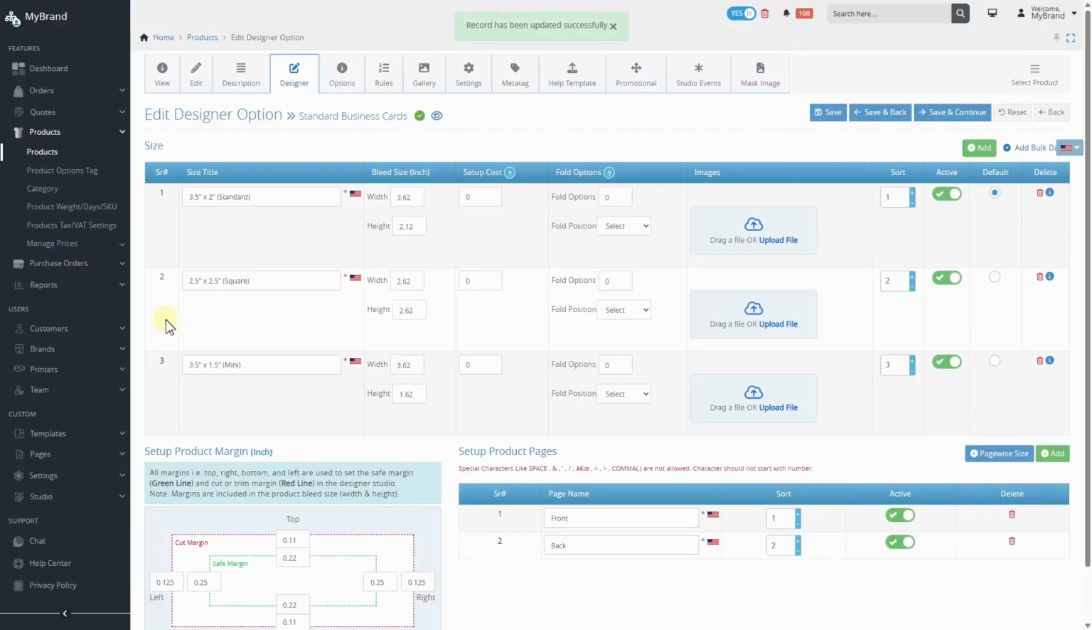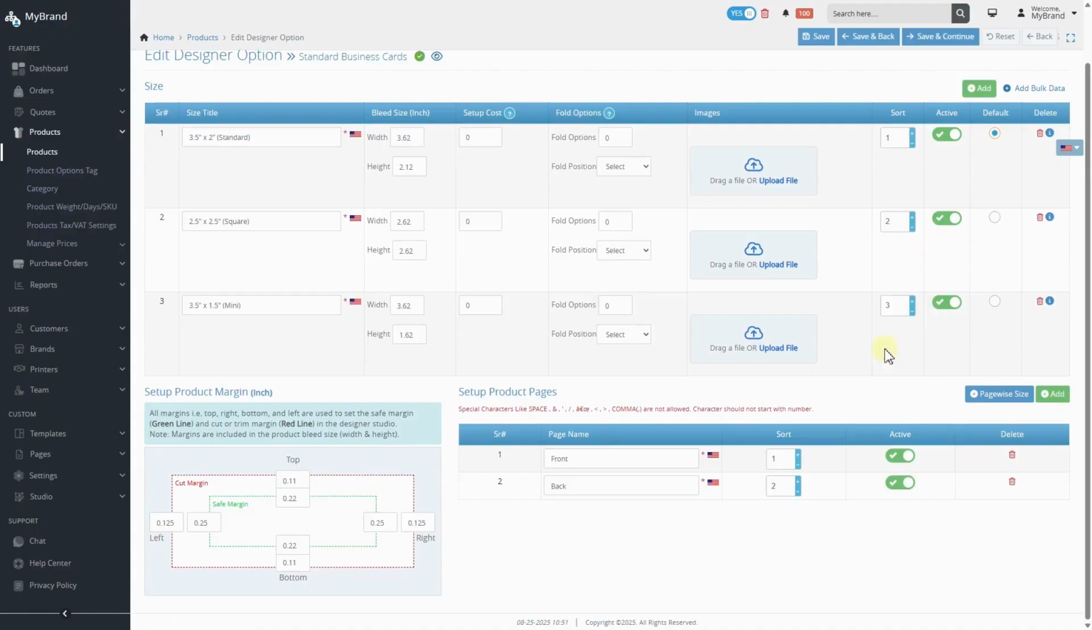Now define the different product sizes you are offering to your customers by entering the size title, bleed size, and images for reference, and set one of the sizes as the default option. In the Below section, set up the product pages for this product. As we are creating a business card, we will have 2 pages front and back.